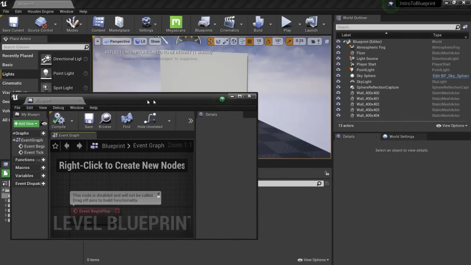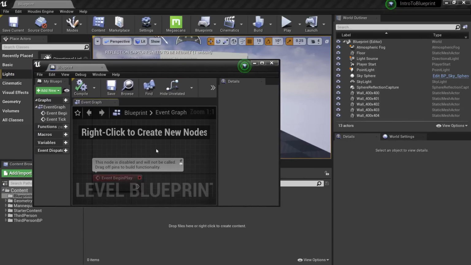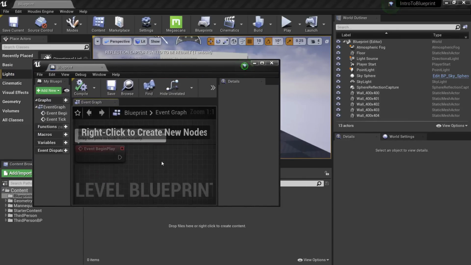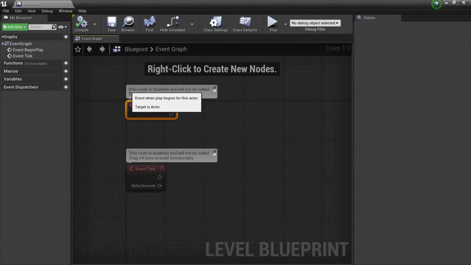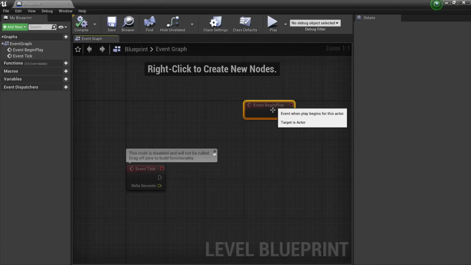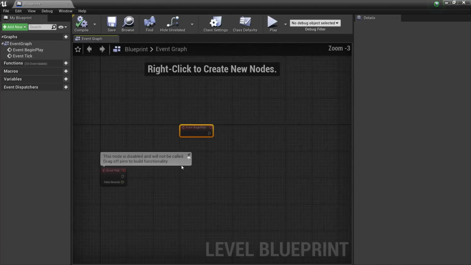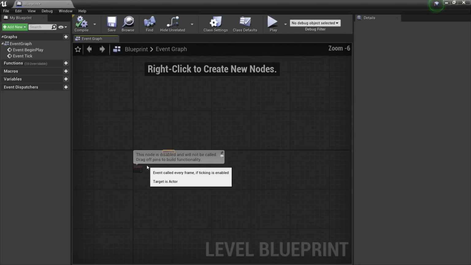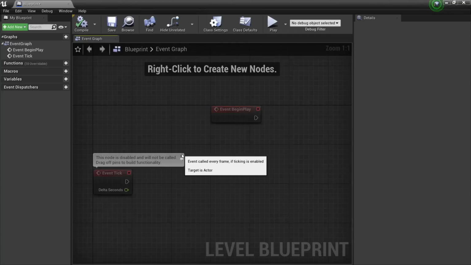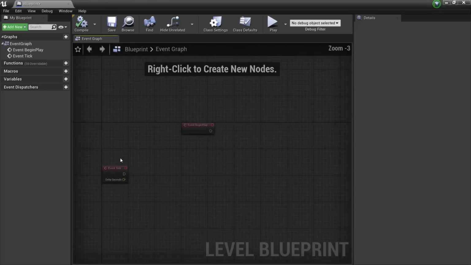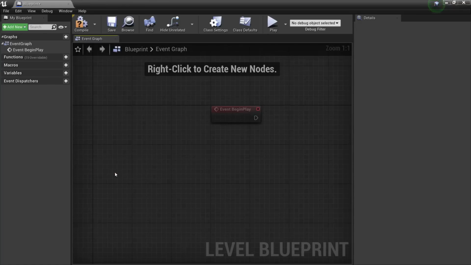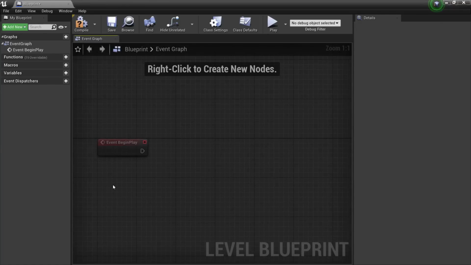Okay, so now let's do one thing. We have explored what is level blueprint and how it is working. And when I click on event begin play, you can see that it is written this node is disabled and will not be called, drag off pins to build functionality. Let's move it forward. Now as you can see, this name is getting bigger and smaller here, right? If you don't want that, you can just click here and it will disappear. We don't need this at this moment. We will delete it.